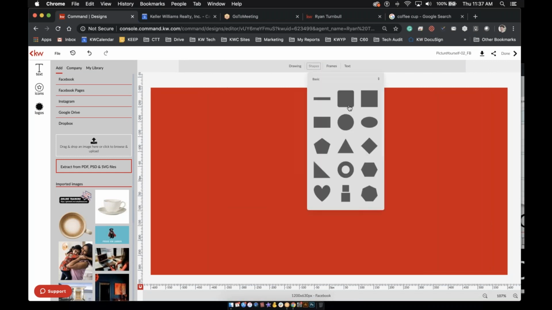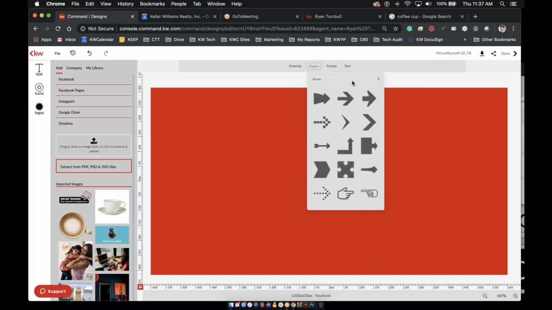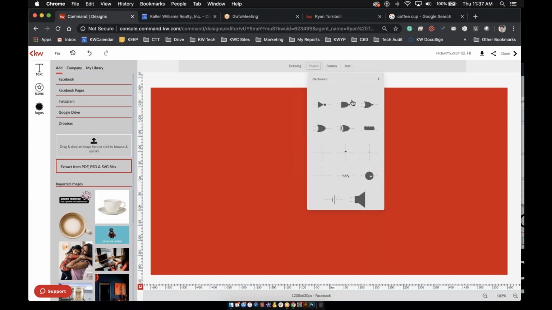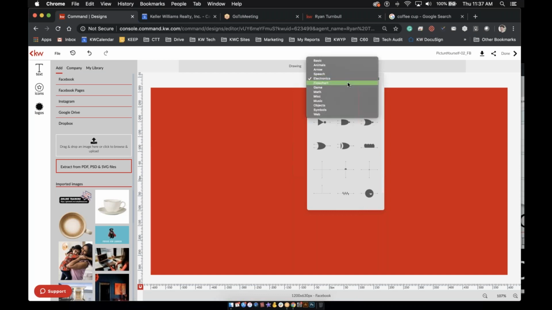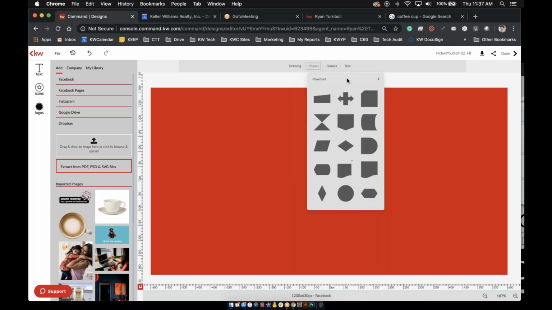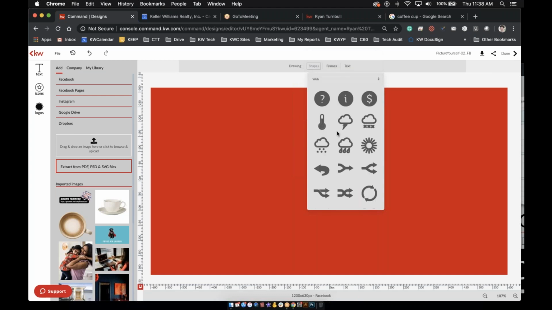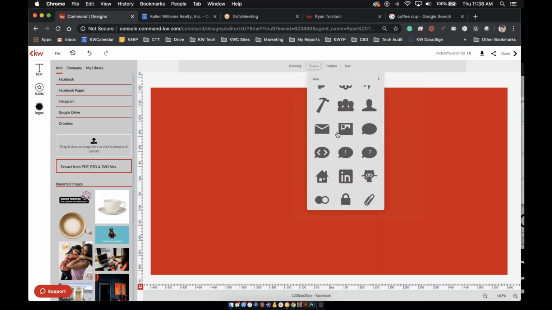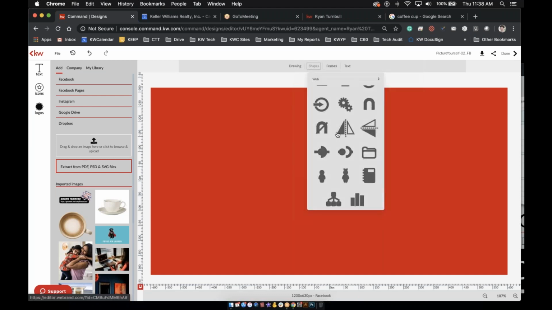I'm going to grab another shape, and this time I'm going to use the square with the rounded corners because I like that. Oh, I've never noticed this. You can do animal shapes. That's amazing. Arrows, electronics. I didn't know these existed. This is fantastic stuff. So you have a whole flow chart, math. There's all kinds of graphics that you can use in here. Symbols, web, miscellaneous. These are great. I had no idea these were here until just now. And that's an extensive list.